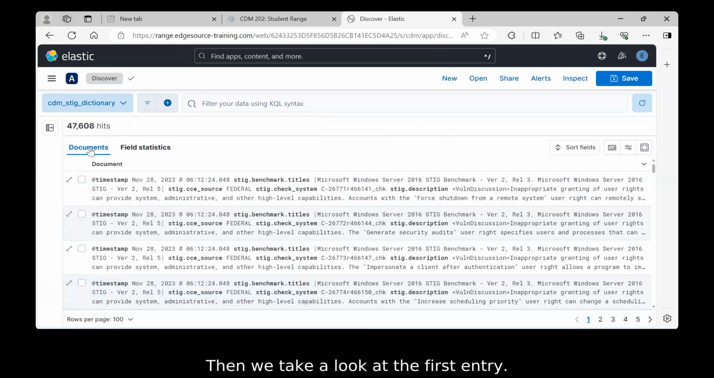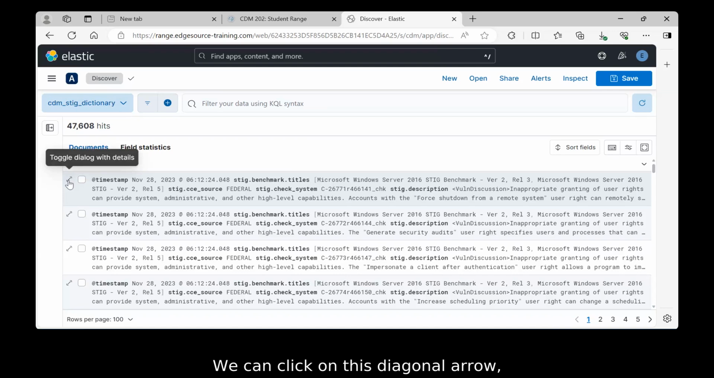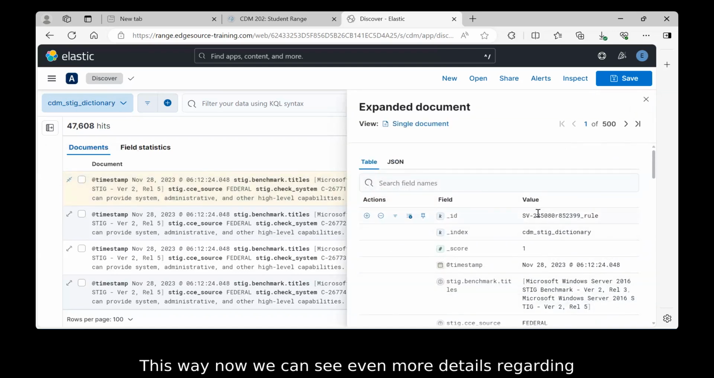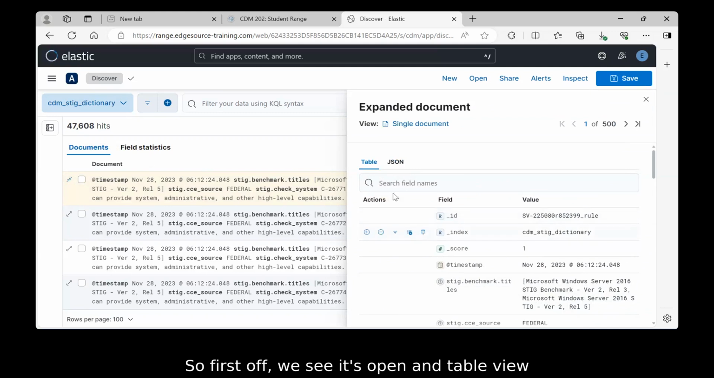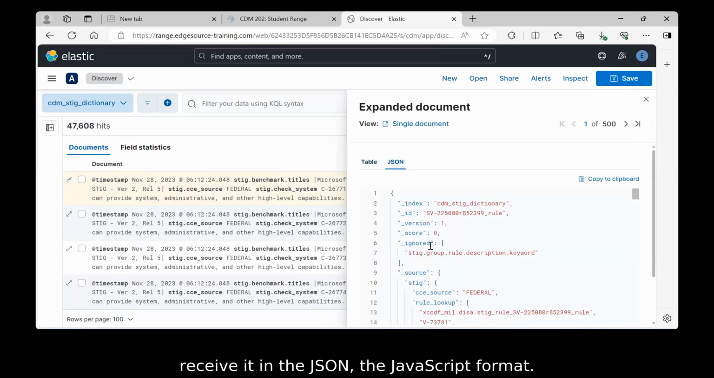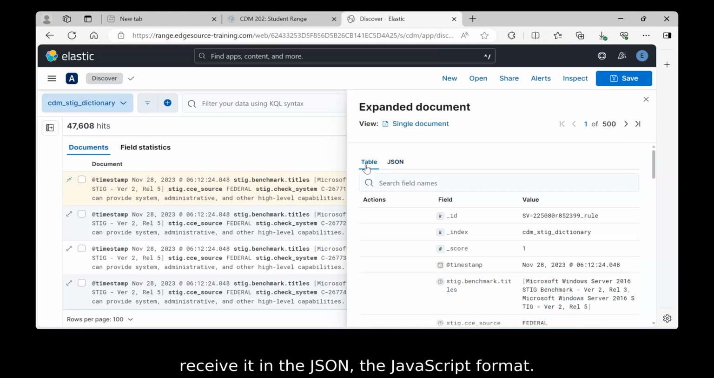Then we take a look at the first entry. We can click on this diagonal arrow, and this will help us to see the expanded document window. This way we can see even more details regarding this particular document. First off, it's open in table view, highlighted by the underline. And if we do want to use JSON view, we can do that. You can just click on there and you'll receive it in the JSON, the JavaScript format.